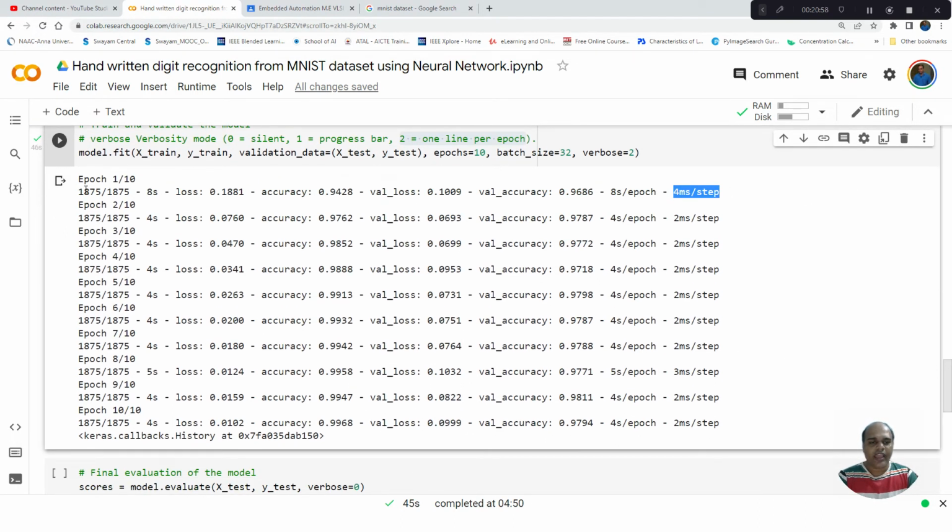Here you can see I have 1875, which is the number of batches in our training data. If I take the training data, it is about 60,000 images, and our batch size is 32. So 60,000 divided by 32 comes to about 1875. So this many batches are available for each epoch. For each epoch, we obtain the training loss, training accuracy, validation loss, and validation accuracy.